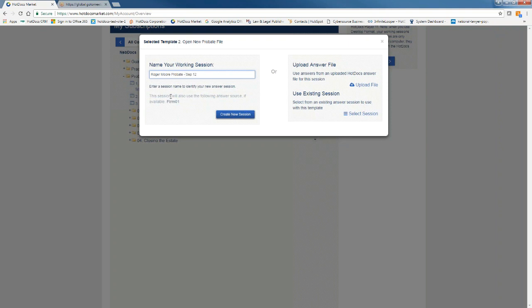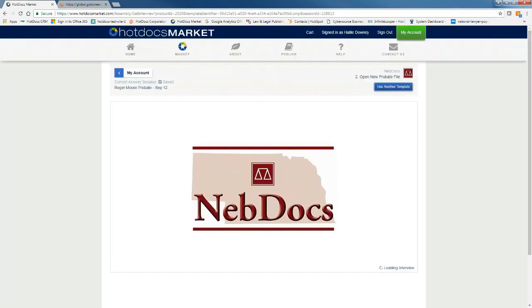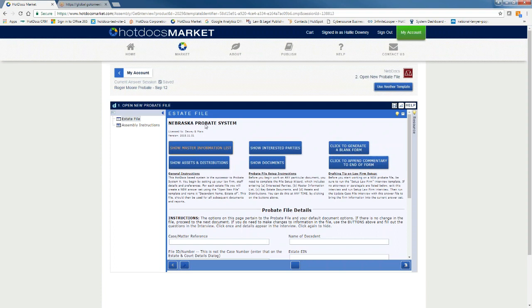If you notice in this slightly grayed out area, it says the session will use the following answer source, if available, firm 01. So this is all that information we filled in for Dewey and Mars. In other words, this will be at the ready. So as we select the various elements in terms of which attorney is working on this, which office is being used, that's the file that it will pull from. The advantage is you don't have to re-enter that data. You've already done that, and you can use it over and over again.